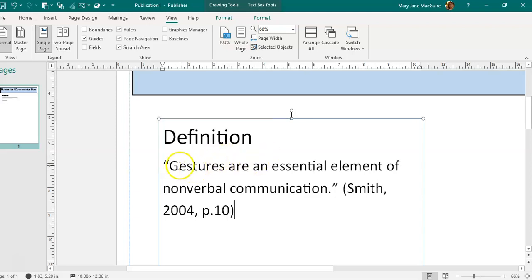So this is a quote that I had found about nonverbal communication, and this is the in-text citation telling readers where I got this particular quote from. In-text citations are essential in any kind of academic writing, whether you're doing a quote or a paraphrase.